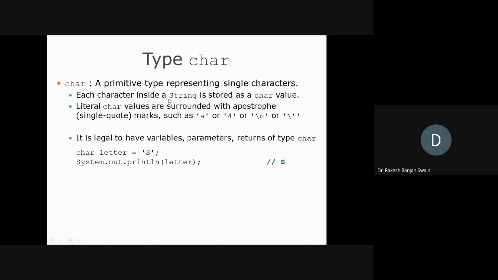Each character inside a string stores a char value. As you already know, a string is a collection of characters. If I write Nayak, N-A-Y-A-K, this is a string and each letter is a character. So each character inside a string is stored as a character value.